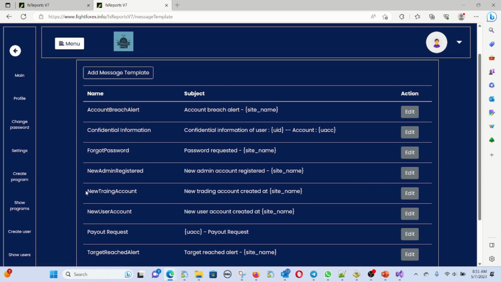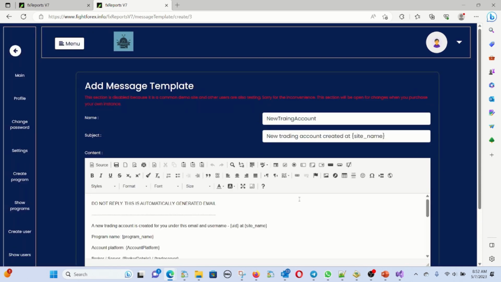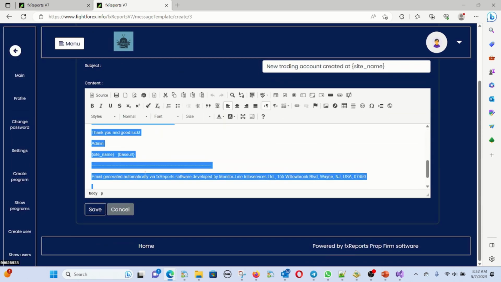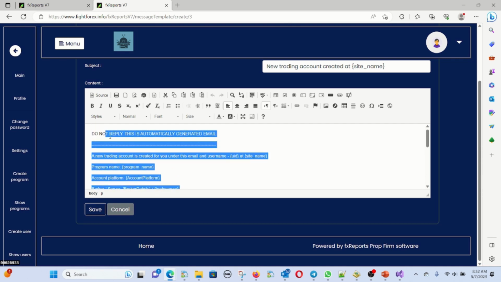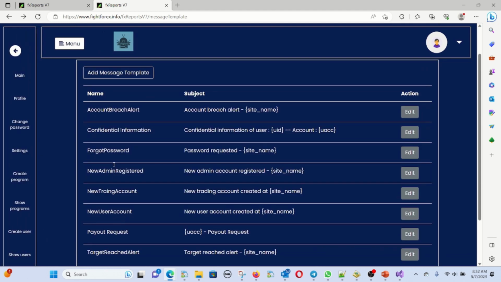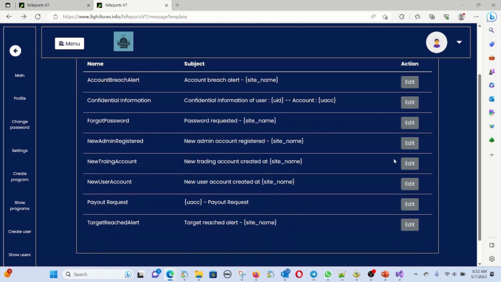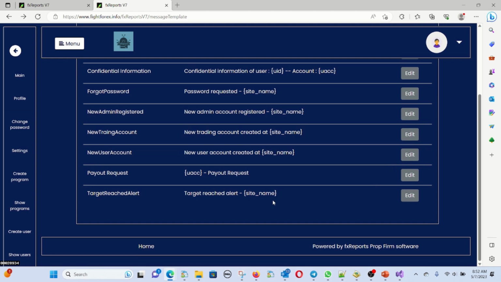So let's say that when a new trading account is created, this email is going out to the trader with a copy to the admin. In that case, you can come and say, okay, I want a better looking email. I want to change header, footer. You can do all that here. So this is a very handy feature that allows you to update your own email templates.